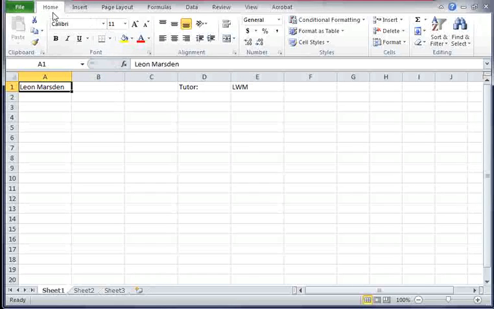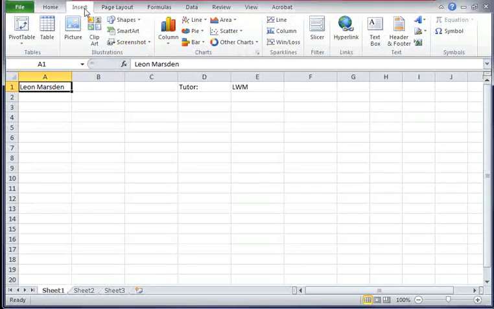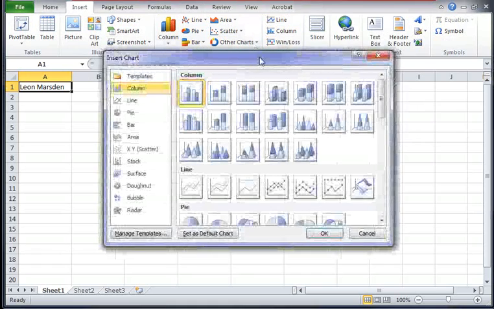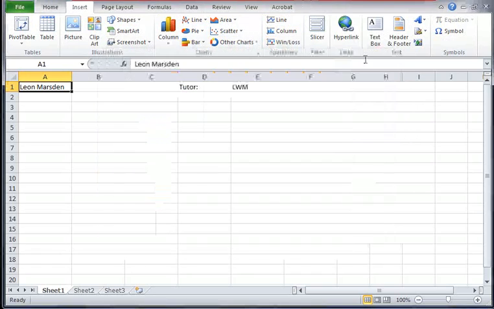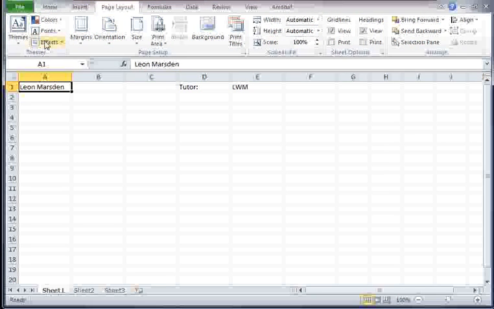When we're here, we can also go to insert, and once again we can put pictures in a spreadsheet. We can also put charts into a spreadsheet, and you notice in 2010 they've tried to group all the charts together that are very common, and we also have these little flyout menus as well that give us more options than we had before. We can also put text boxes in. We can also here adjust our page layout.